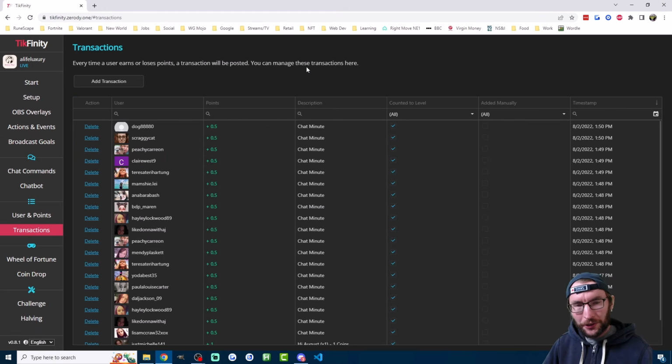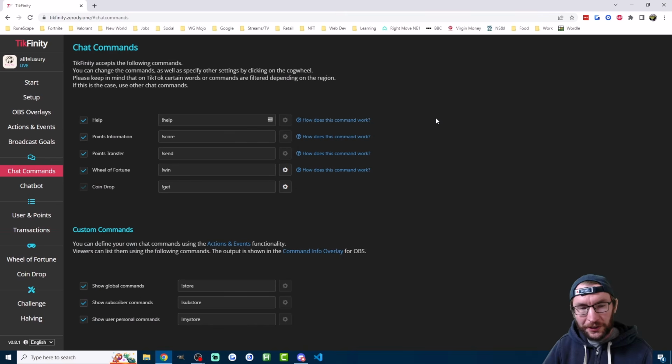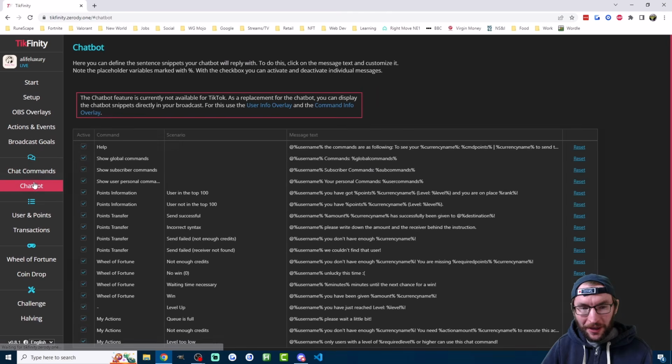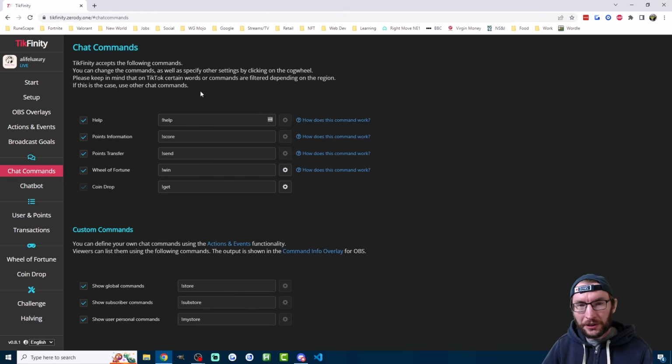So of course, it's all good gaining points, but how do your users spend these points? So these are your default chat commands, and of course you'll want to add your own commands too, so I'll show you that in a bit. But firstly, a word on chatbots here. As you can see here, chatbot feature is not available on TikTok. That's just because TikTok simply doesn't allow bots in chats right now. So for your users to get the answers to the command that they're typing, we need to use an OBS overlay instead.